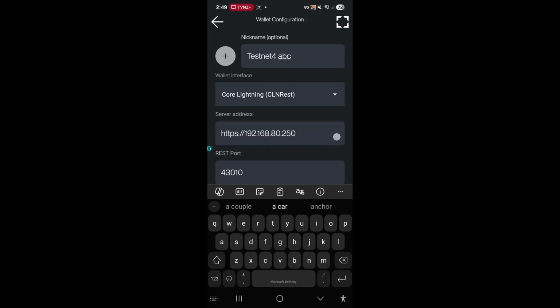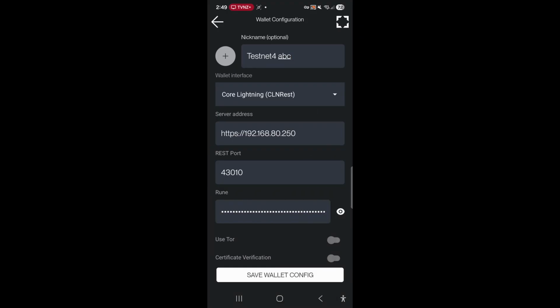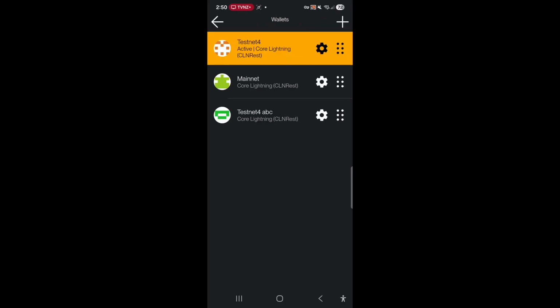All of the parameters will pretty much be correct. There's just one setting we've got to turn on down the bottom, which is the certificate verification. So once you do that, click on Save Wallet Config. Now, if you haven't got it right, you'll get an error right there. And if it gets to the screen, you've got it all configured correctly.